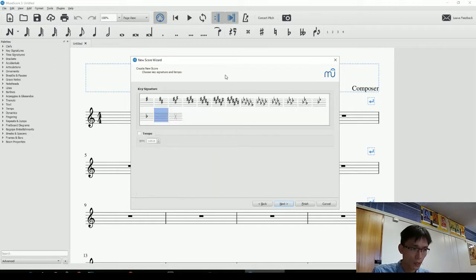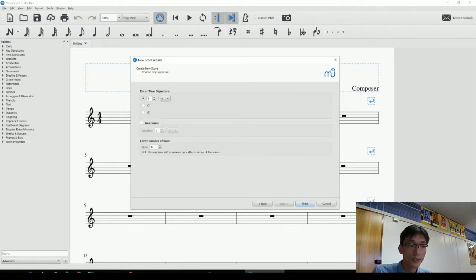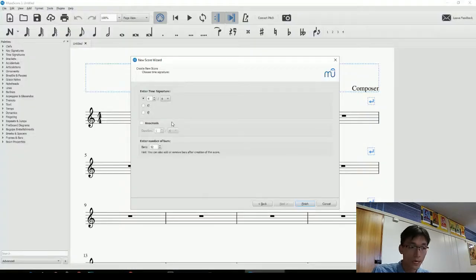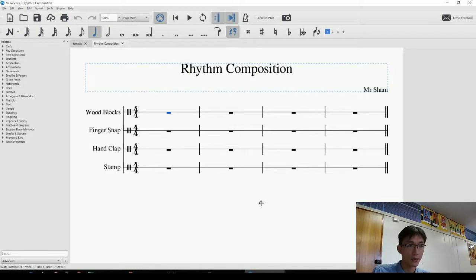Next. Now it asks you for the key signature. We are just writing for percussion, so no key signature is fine. Choose the normal 5 staves, 5 lines. Tempo we'll add in later. Next. Time signature is 4/4. You'll notice that we've written 4/4 because we want 4 beats a bar there. And how many bars are we composing? We're composing 4 bars, so change the number of bars to 4. Right, finish. And now here's what we have.